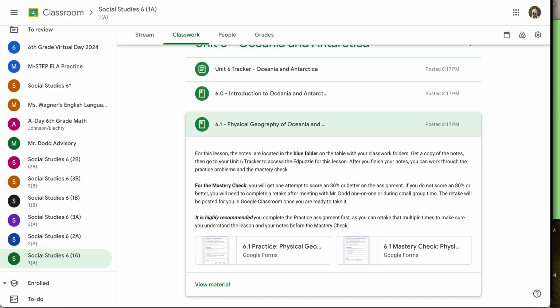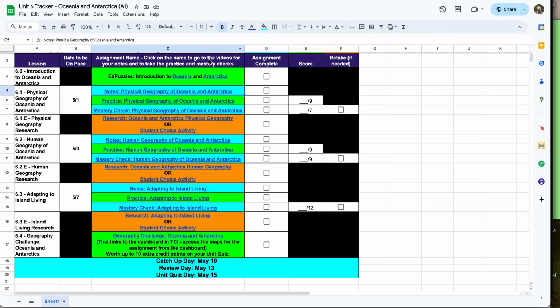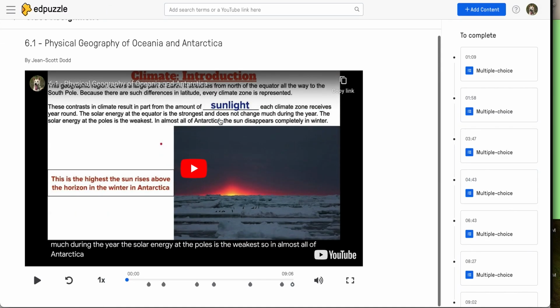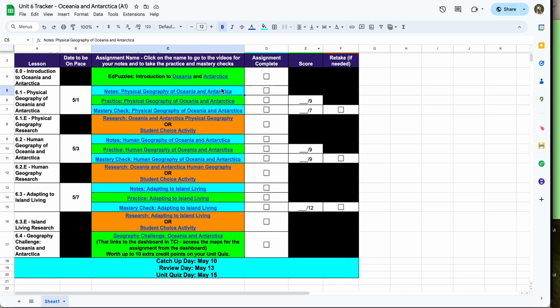So it's on you to go get your notes and start working on those. If you click in here on the notes, that link will take you to the Edpuzzle, which you will use to fill in your notes. And there are some questions here to give you practice as you're watching the video, answering questions. So that's your notes. When you finish that, you would put a check mark in the box, and then I know you have your notes for the unit quiz as well.